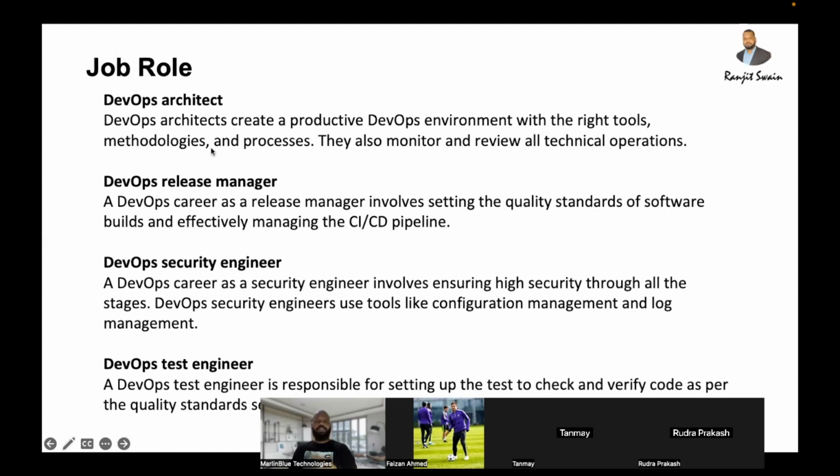The DevOps architect creates a productive DevOps environment with the right tools, methodologies, and processes. They also monitor and review all technical operations. So when I say the right tools and methodologies, remember, DevOps is not a methodology, but it follows the agile methodology. DevOps falls under agile methodology.